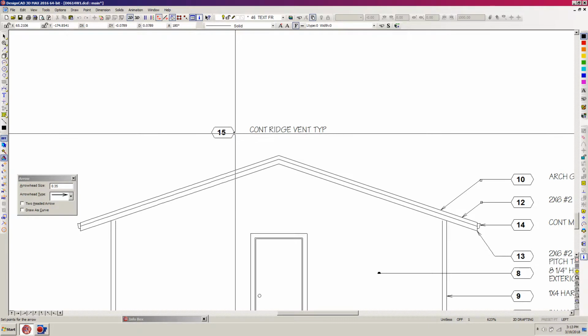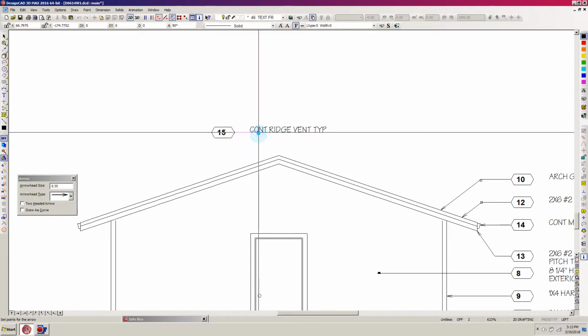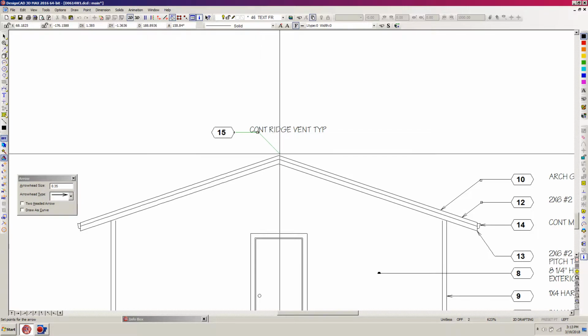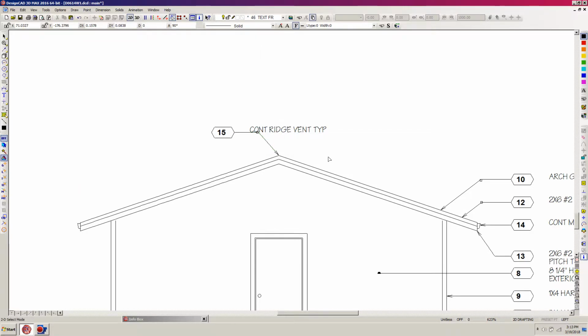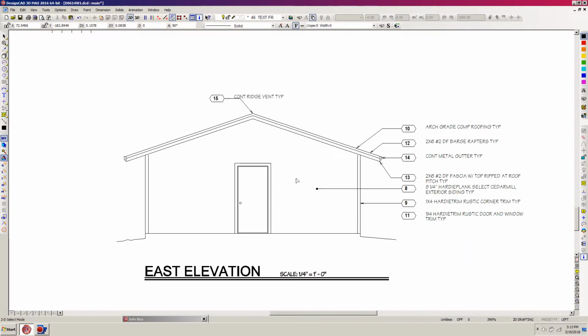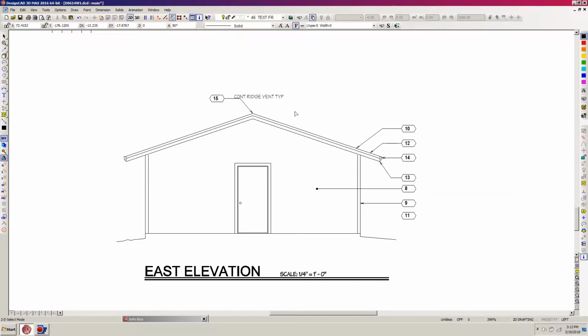And H for orthogonal mode, come out a little bit, set a point, and then H again to toggle out, and right click to the ridge. Okay, so now while I'm here, I'm going to select all of this text and just delete it. And this text and delete it.